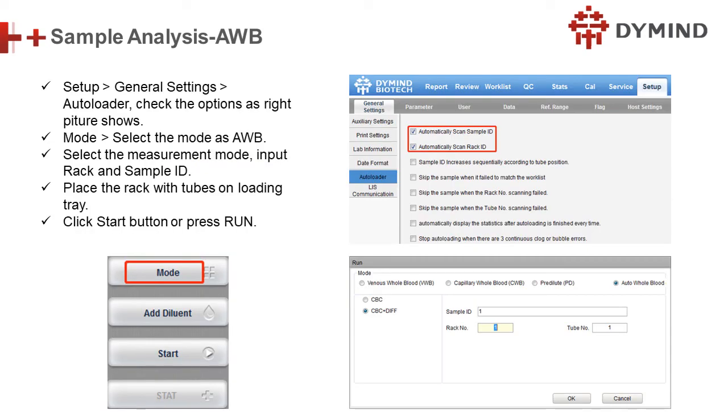Sample analysis, this is for auto mode. When we're using the auto mode, we do the setting, like the general setting or the loader, and check the options as in the right picture. We will check the auto scan rack number ID and the auto scan sample ID, which means the machine will automatically do the scanning. Then select the measure mode, input the rack and the sample ID, place the rack with the tube on the loading chain, and click the start button.